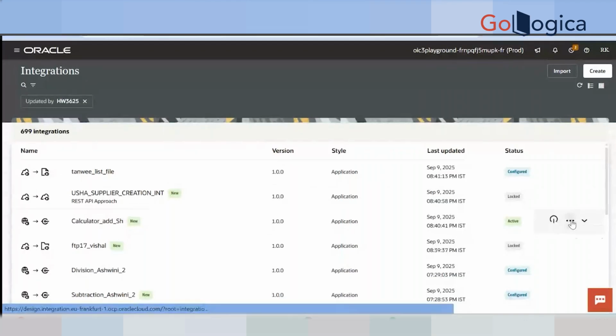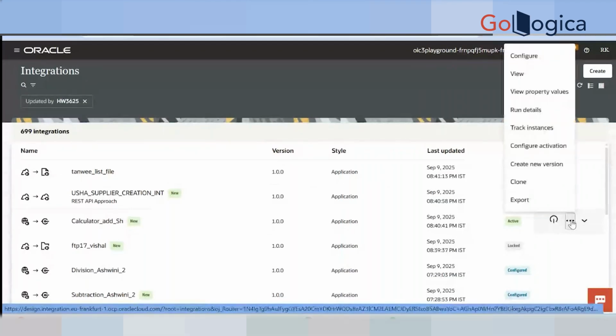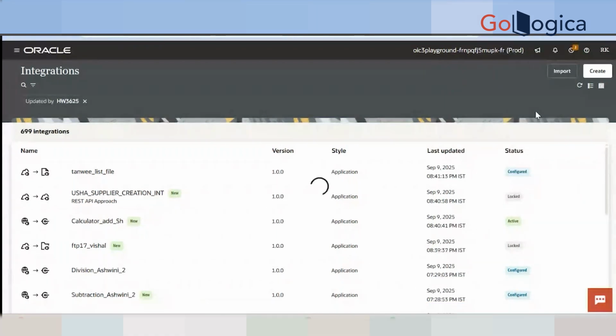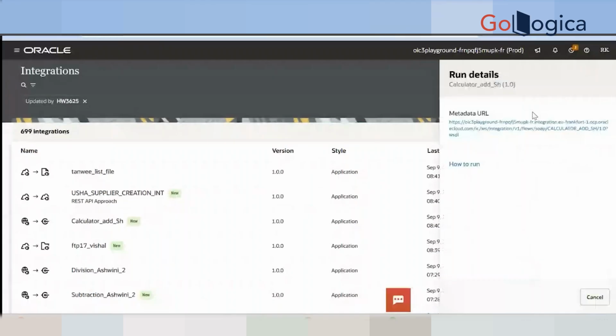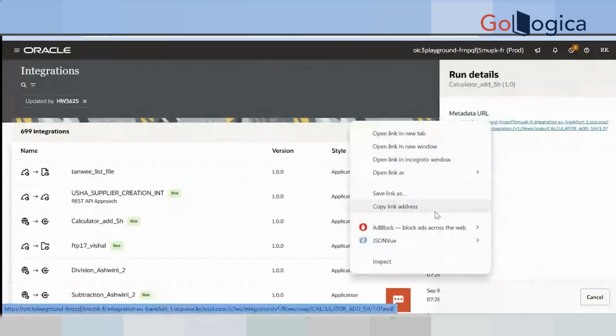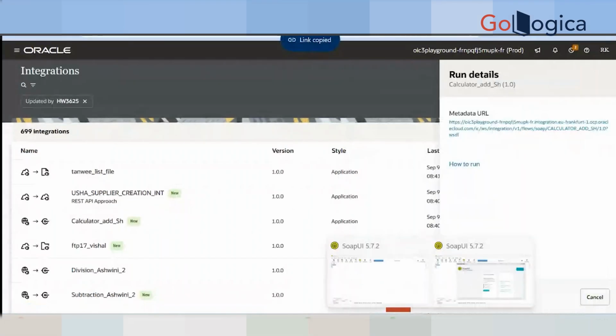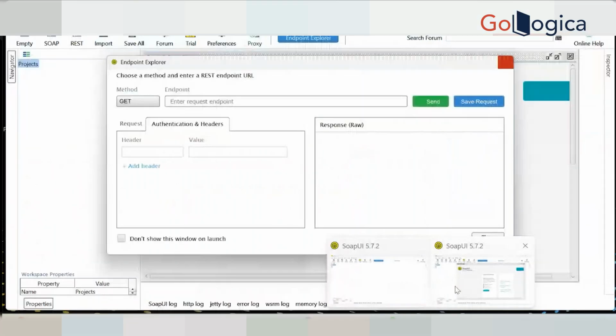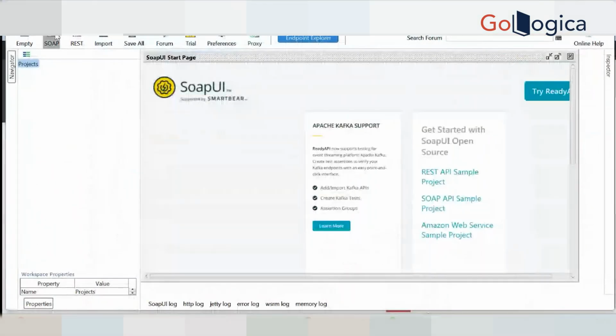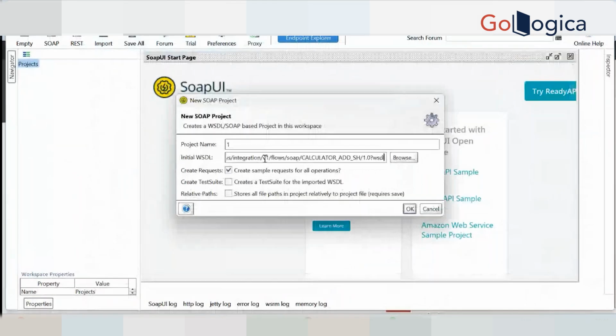Okay, so to test, we need to get the endpoint URL, since we are exposing this as a SOAP web service. Run details, click run details. Here the endpoint URL will be there. Copy this link address, so we can go to SOAP UI. Here, initially paste it with Control V, and we can mention any name, like addition.